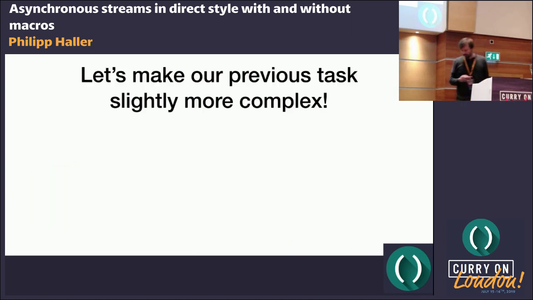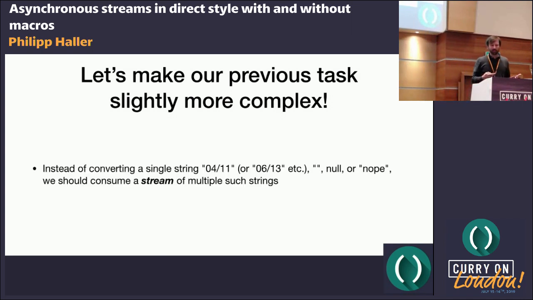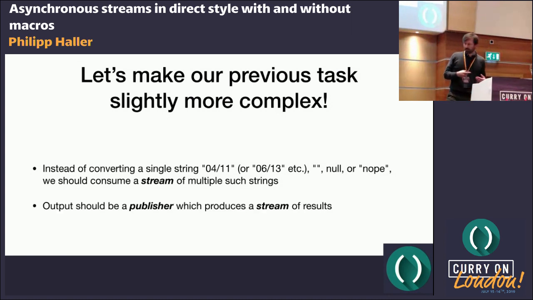But okay, let's see what the limits are of this existing async await in Scala. Let's make our task a bit more complex, where instead of converting just a single string, let's consume a stream of multiple strings. So we have a publisher that emits multiple strings, and we have to convert all of them. And so the output of our solution should actually be a publisher that emits a stream of results. All right, so how do we do this?